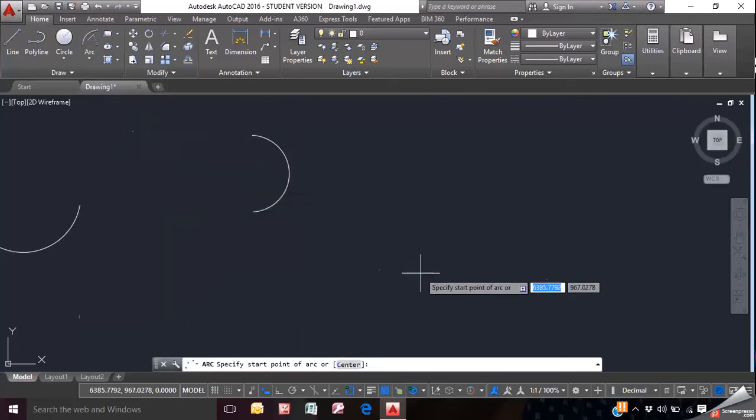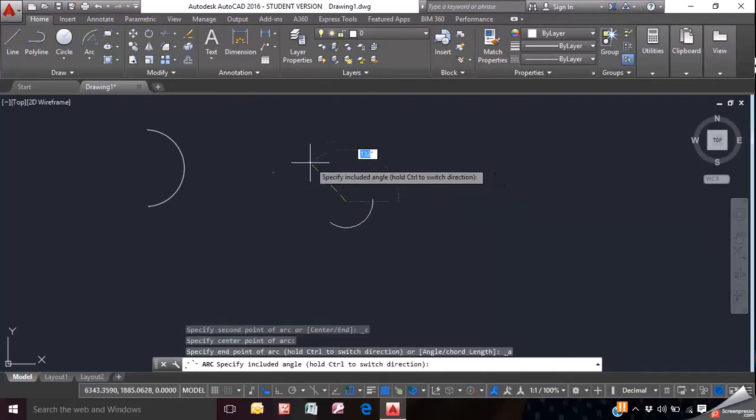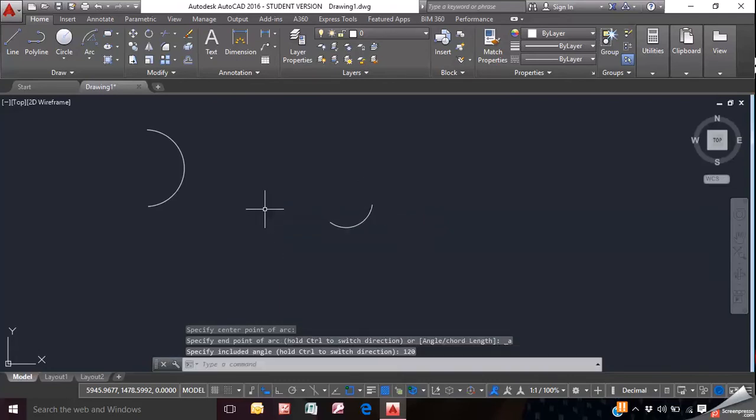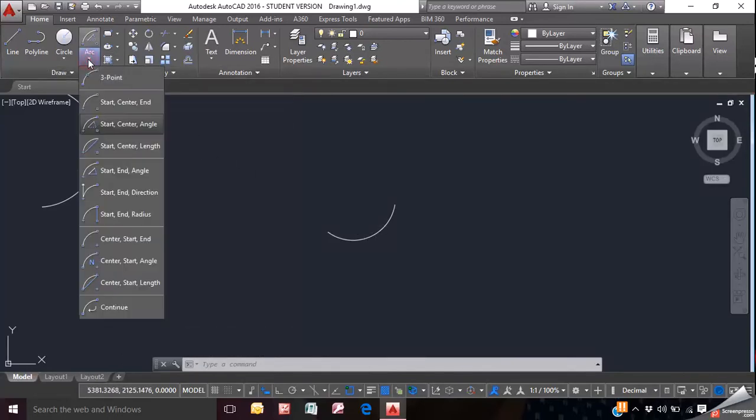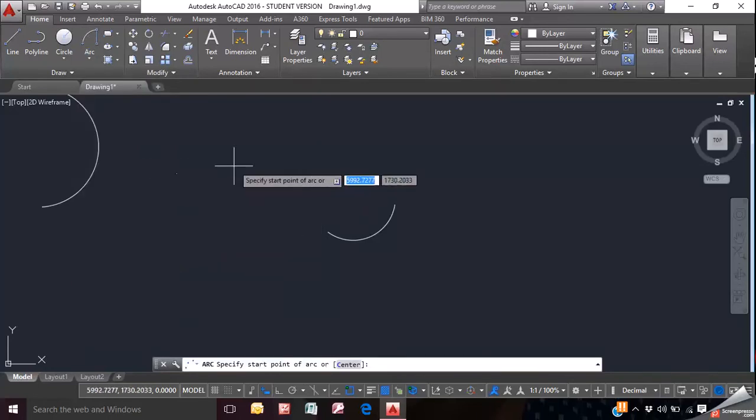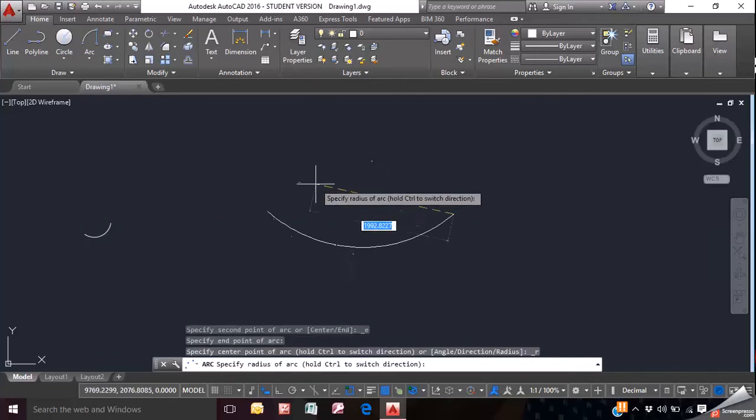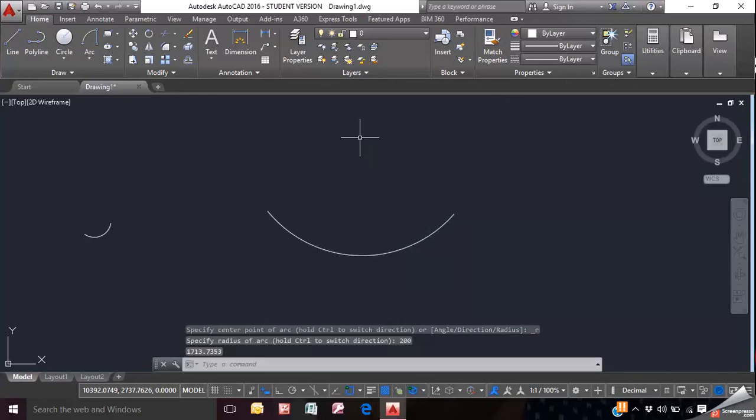Next, start, center and angle. Start, this is the center. I want the angle 120 degrees. Enter. So this arc with 120 degree angle. Next one, start, end, direction. Start, end, radius. Start, this is the end point. I want the radius 200. Enter. So this arc with 200 radius.